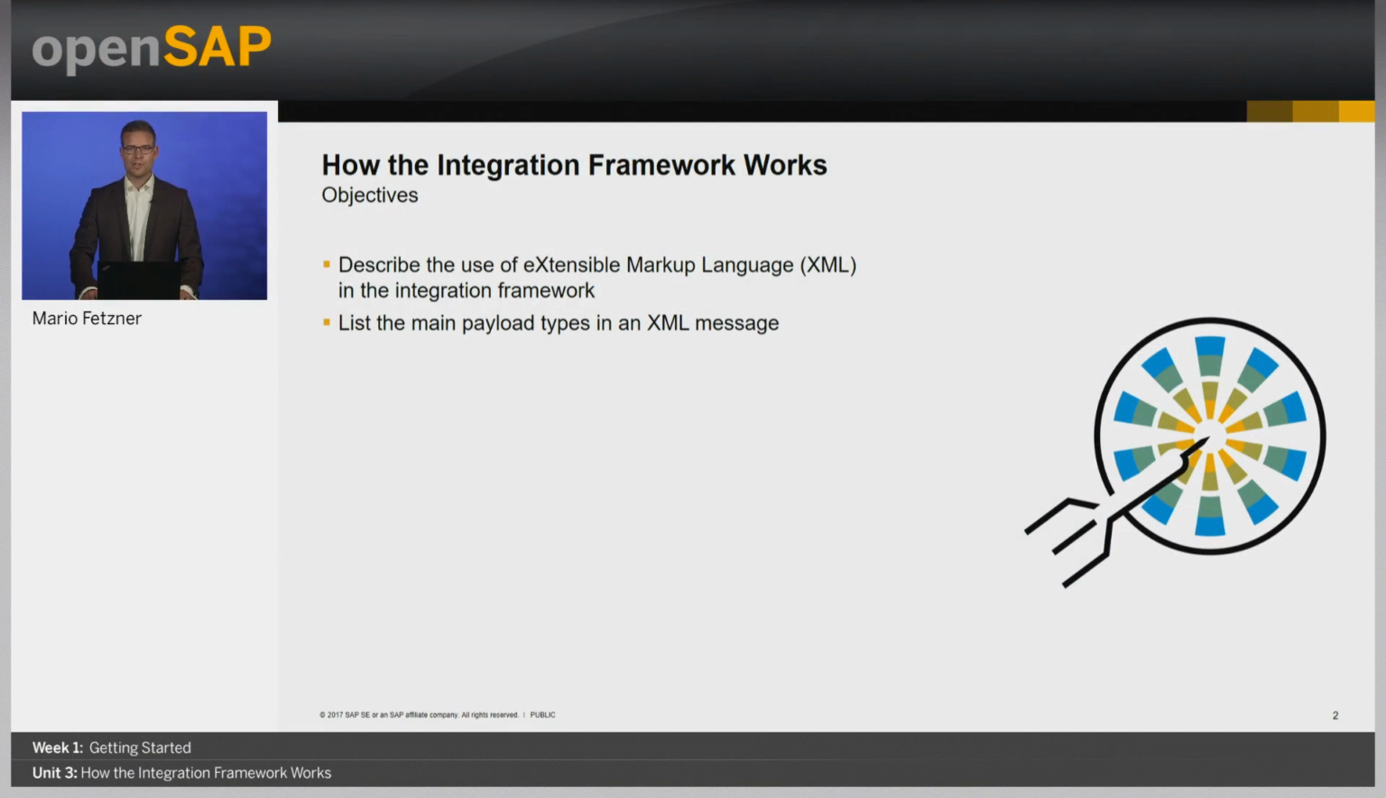When completing this unit, you are able to describe the use of extensible markup language, XML, in the integration framework and list the main payload types in an XML message.